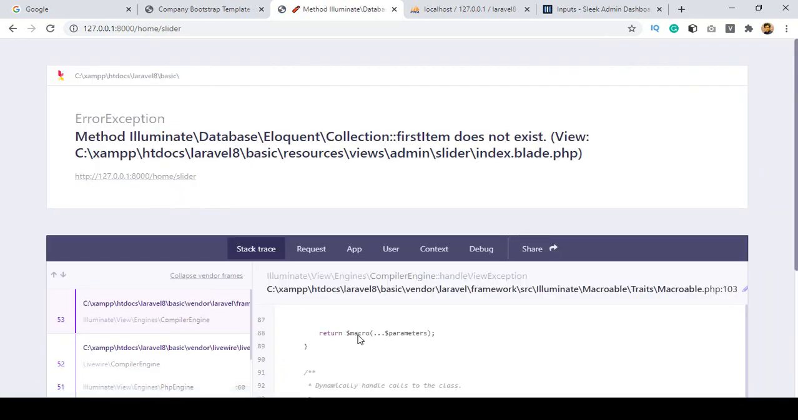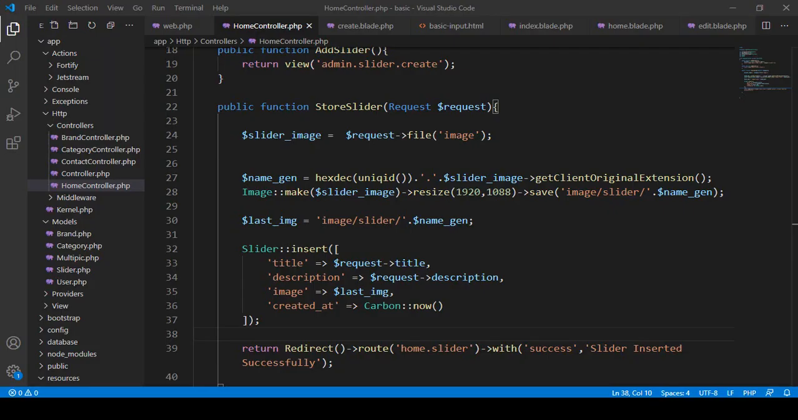Now if you click submit, it's showing an error: a database eloquent collection first item does not exist. So that is in our index.blade.php page, that is our slider index. I have used some things there maybe.